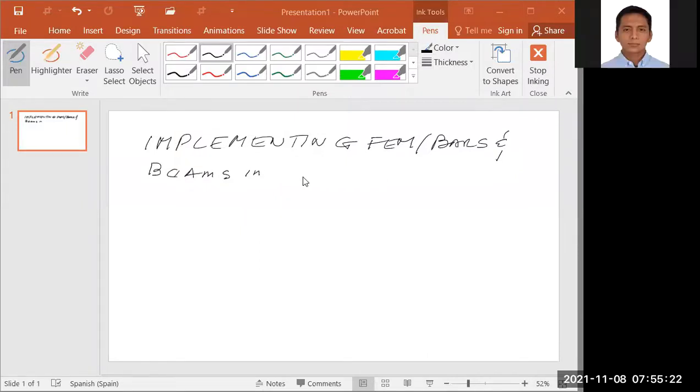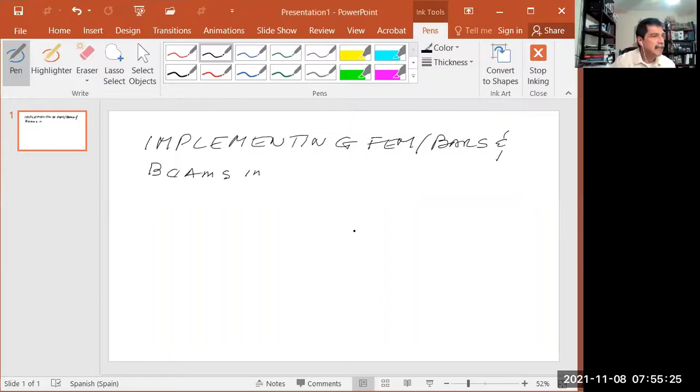Yes, sir. Okay. So I'm talking about implementing finite element method, bars and beams in the plane. That's what we're doing right now. Okay. Now, when we started this semester, we said that there are certain standard steps in the finite element method. Okay. Of course, in this case, since we are specifically using these two elements, the discretization is already being started.